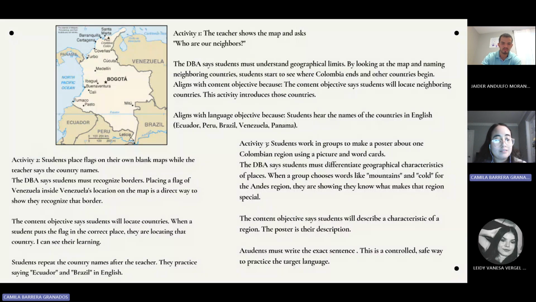So what they have to do is correct the flag, the small flag that we are going to have, in the correct place. Something simple, but it's really meaningful and active for the students at this age. Activity number 3 is that the students work in groups to make a poster about one Colombian region using a picture and words card. I think something important for this is that we introduce new vocabulary for the students. We introduce vocabulary like mountains and also the weather, appropriate for this course, for this grade.